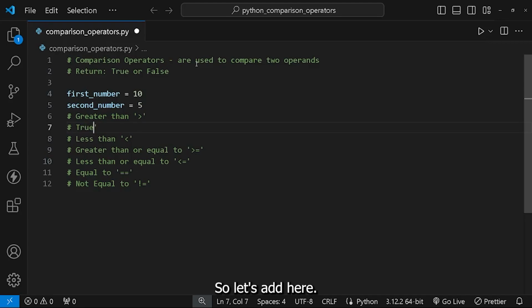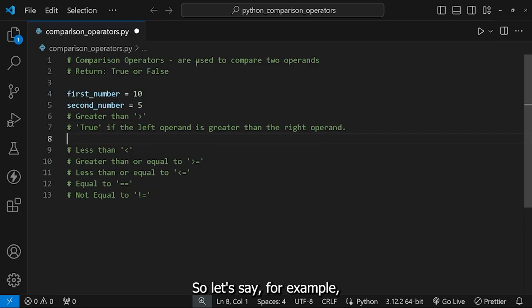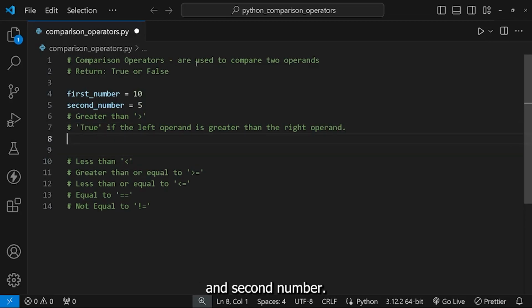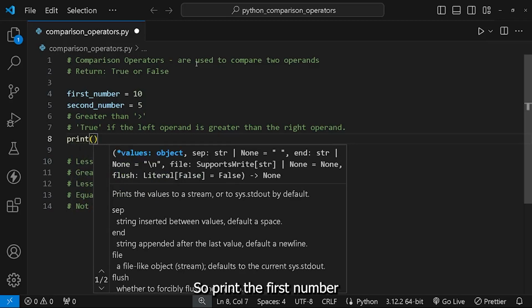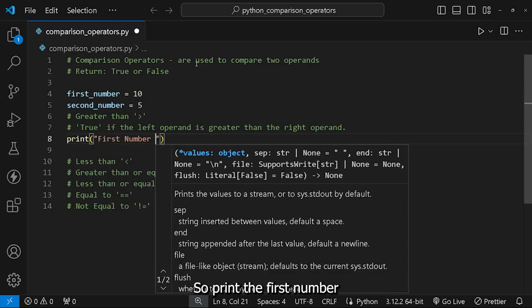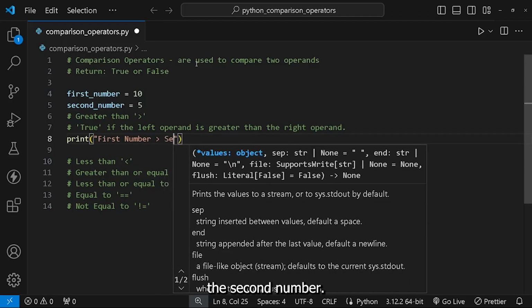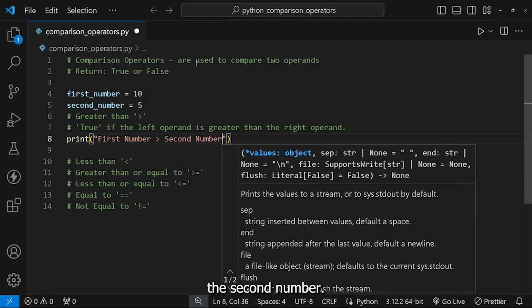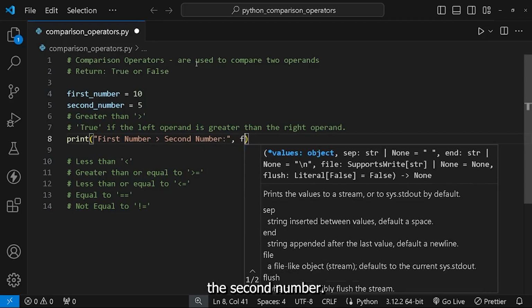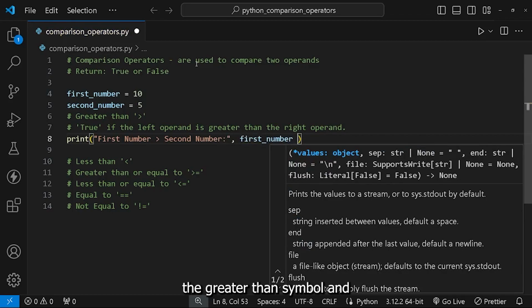So let's add here true if the left operand is greater than the right operand. Let's say, for example, we have the first number and second number. So let's try to print this one. Print "the first number is greater than the second number": first number, and let's use the greater than symbol and access the second number variable.